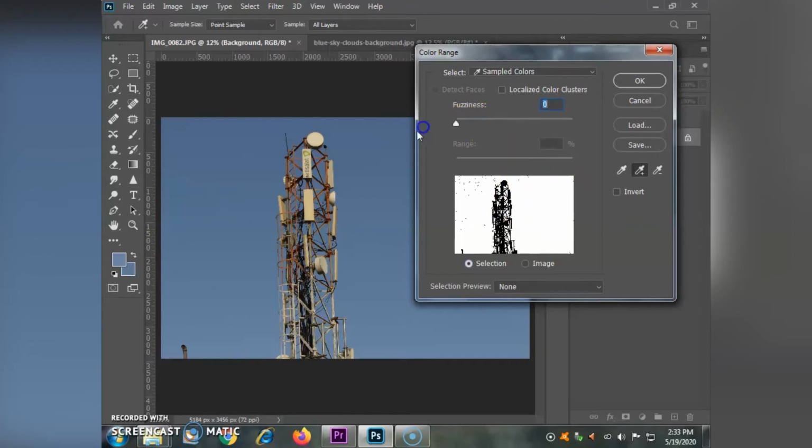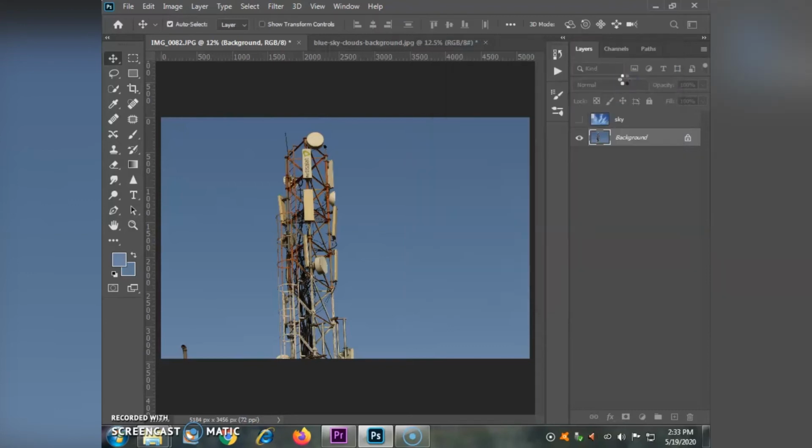This was before. Increase fuzziness to select the sky. Don't increase it too much, otherwise our subject will also get selected. Press OK. As you can see, our sky is selected.